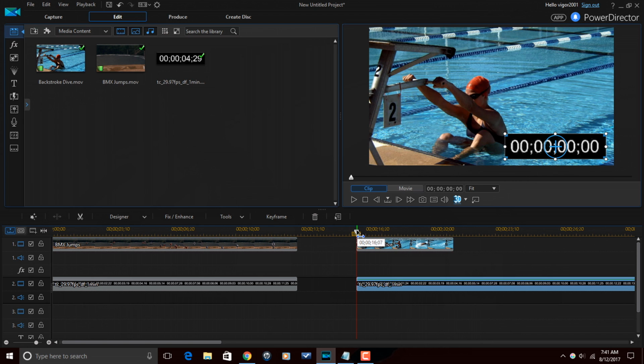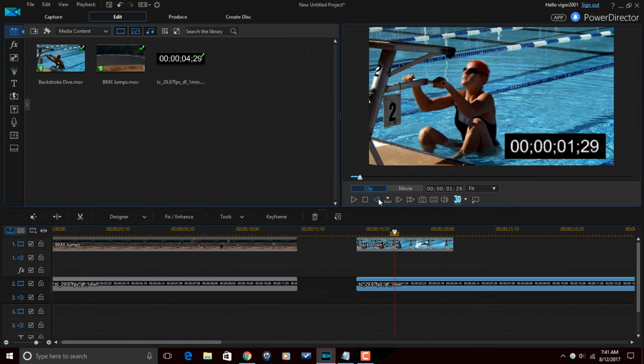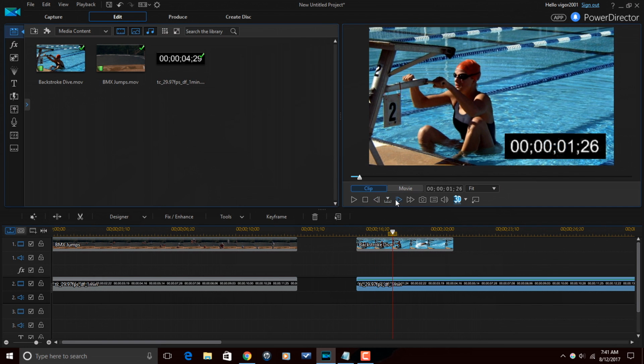Now the next thing I need to do is move my playhead to a position where I want the countdown to end. And I think that's pretty good there. So I'm gonna click on the timeline once again to make sure that none of the clips are selected. And I'm gonna click on split timeline.